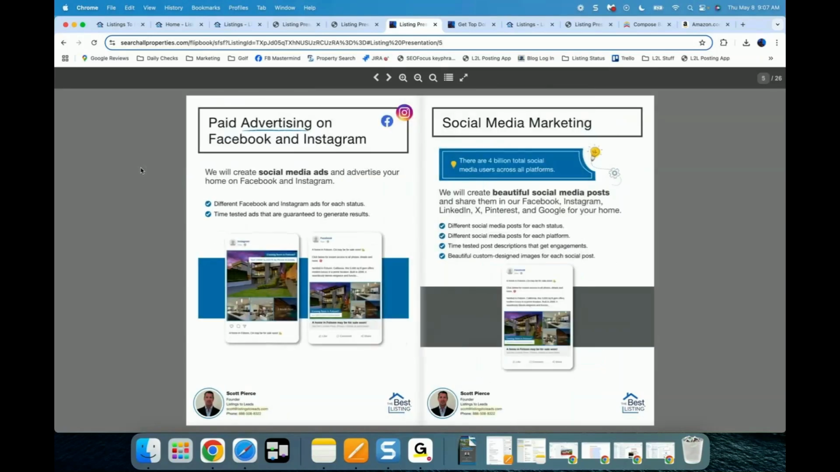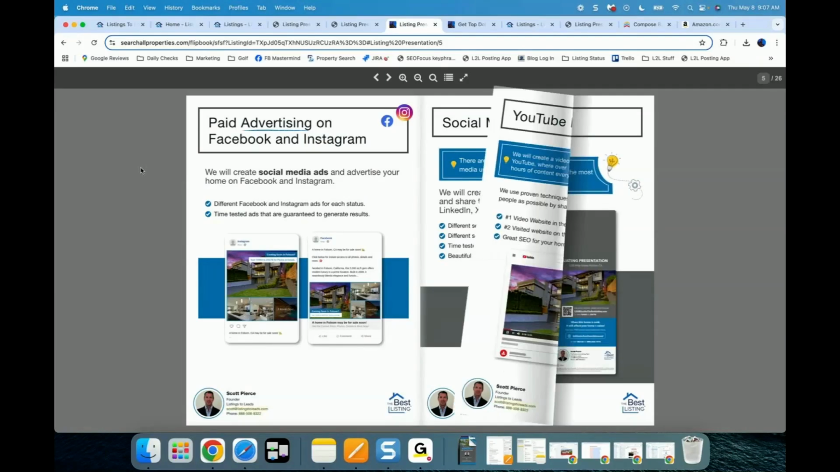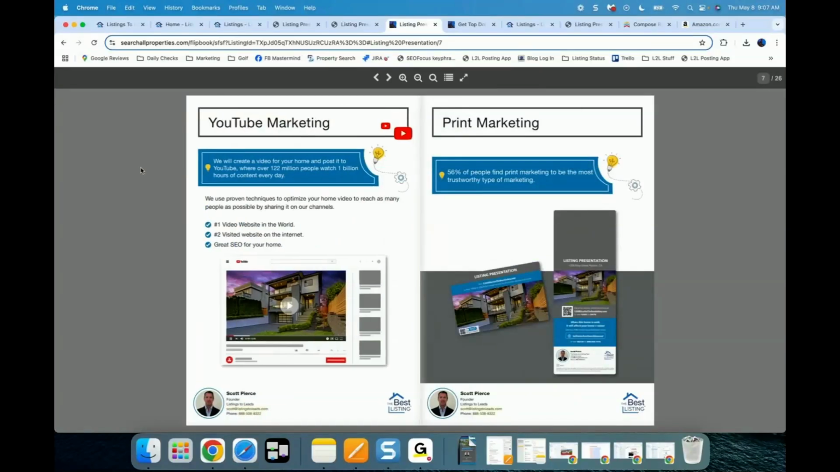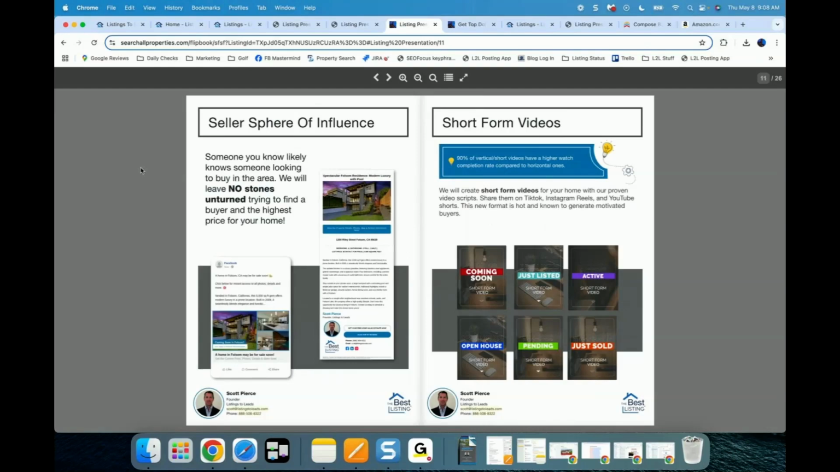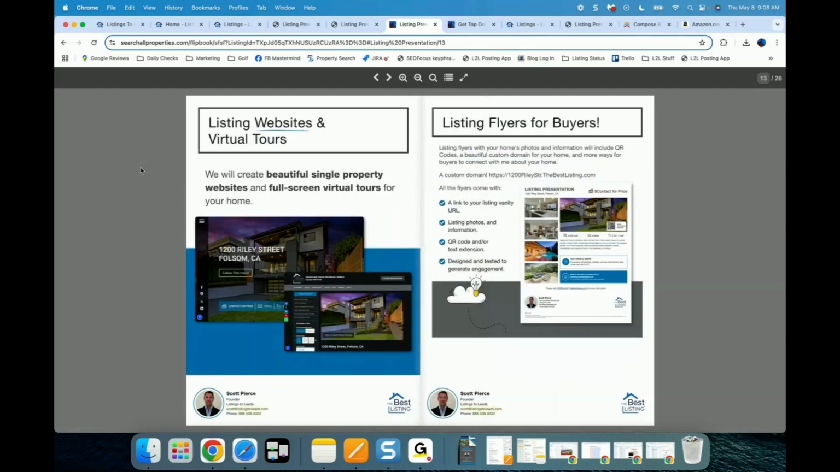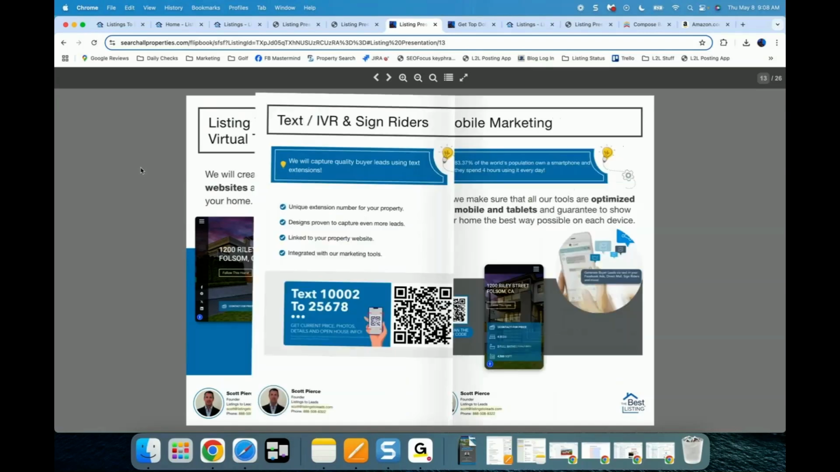So here we got images of the ads. And again, that's their property. So when they look at this when you're presenting, this is their home. So we talk about YouTube marketing, right? We got YouTube videos that are created automatically for your property. We got print marketing materials. All right. We got invites for the neighbors. We got email marketing. All right. Sphere of influence, videos, short form videos, beautiful, gorgeous single property websites and virtual tours, listing flyers, right?